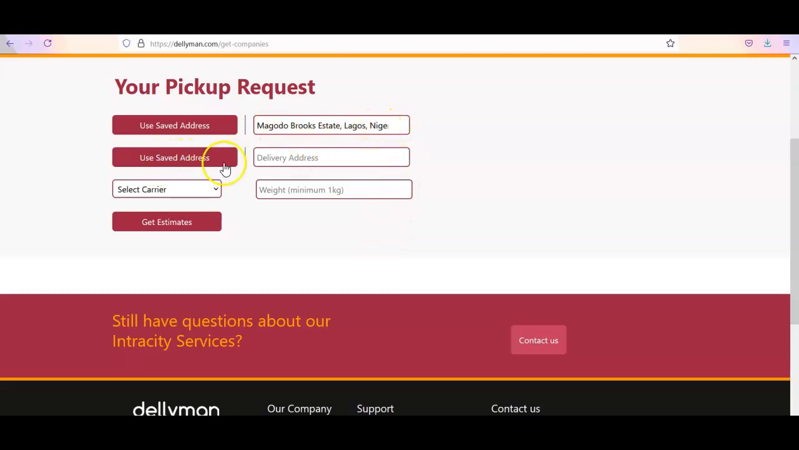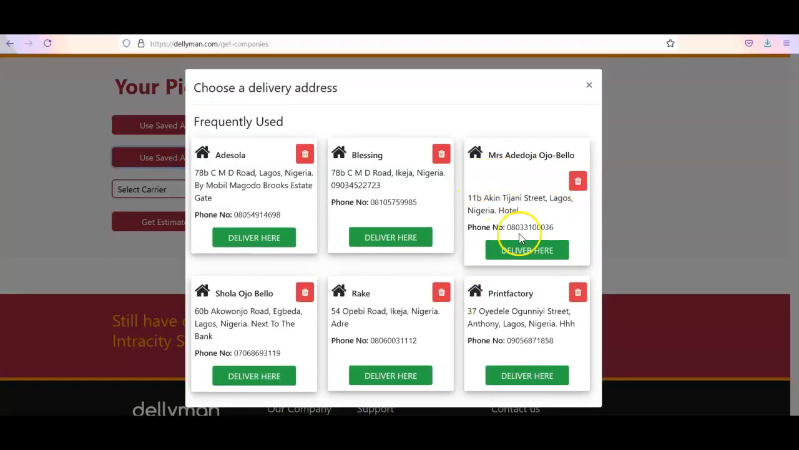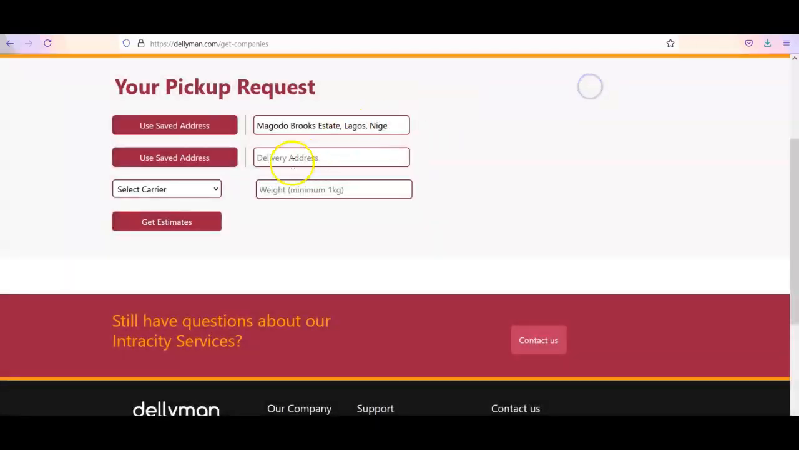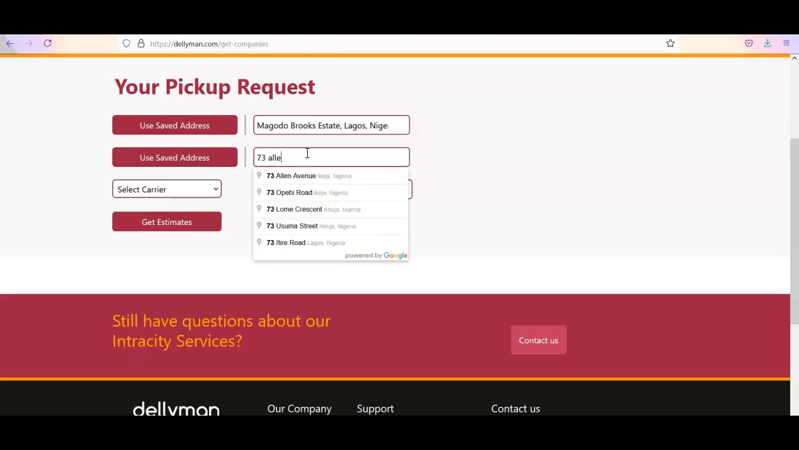For my delivery address, I'm not going to choose from the saved addresses. I also have them here, just for emphasis. So just to show you how to enter the address manually, assuming you don't have anything saved in your address book, or you want to enter a new address that doesn't exist in your saved address book. So here I'm going to type, let's say, 73 Allen Avenue, and make sure as you type that you're able to find a matching address proposed by Google itself.